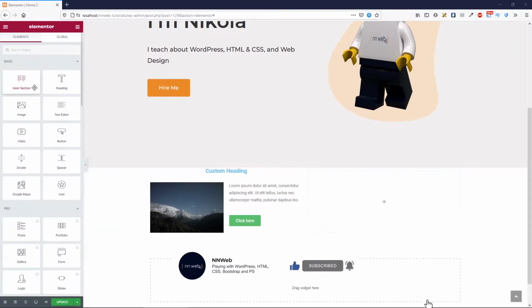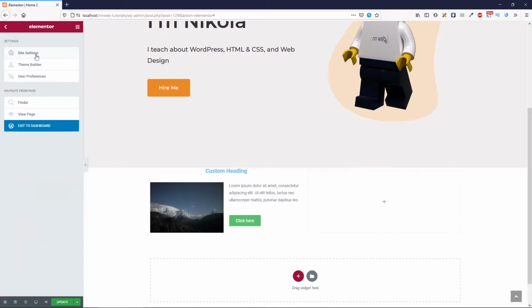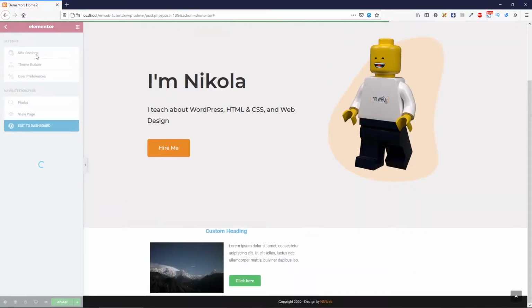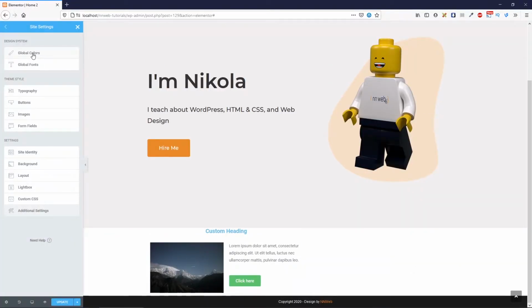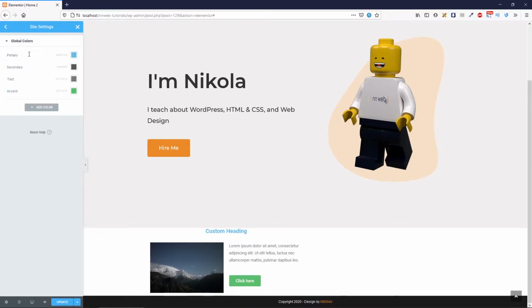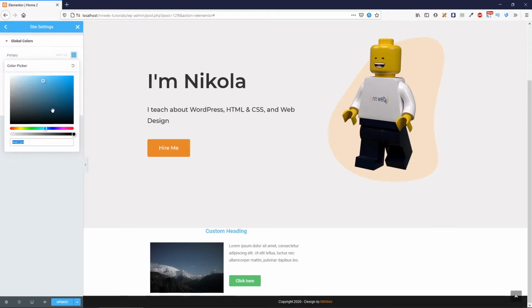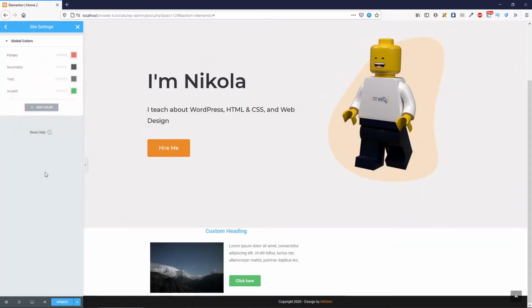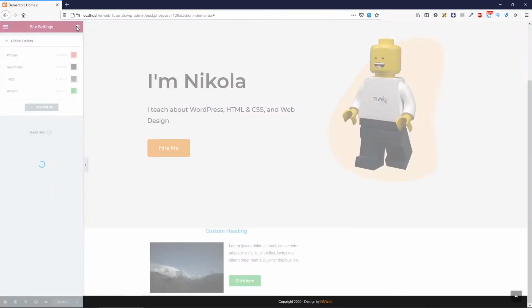Okay. First, let's click here on these three lines and click on site settings. Okay, and here you have many options. For example, you can change the global colors, just like here. For example, let's set this color to be a red one. This is our primary color. Let's update it. Then go outside.